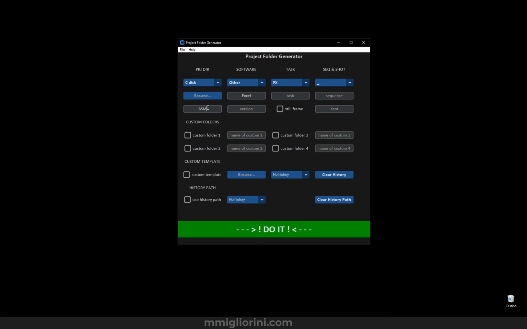For example, you can say 001, version 1. You can say only the still frame in this case because it's the Excel file, maybe for creating your custom one. I don't know why you would use Excel for something, but maybe you want to.